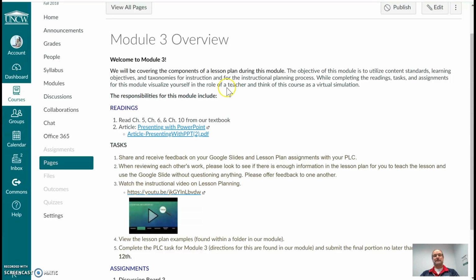So we'll be covering the components of a lesson plan during this module. The objective of this module is to utilize content standards, learning objectives, and taxonomies for instruction and for the instructional planning process. While completing the readings, tasks, and assignments for this module, visualize yourself in the role of a teacher and think of this course as a virtual simulation.